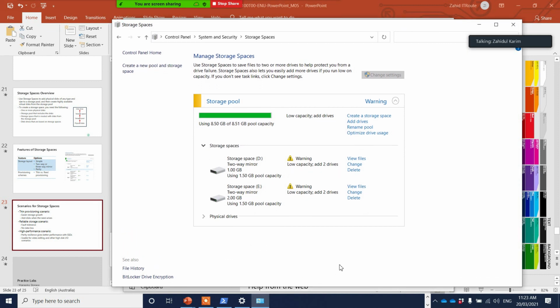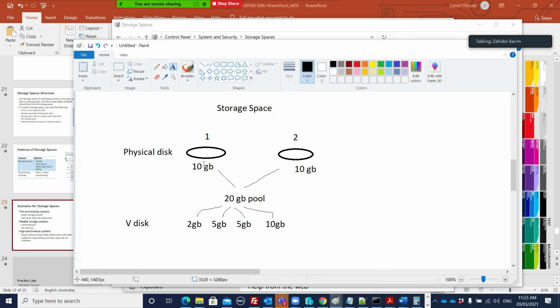But as I said, on Windows 10 computers, on client machines, this is not extremely useful, but in some scenarios you may need it. Let's go back to the pictures. If you have multiple disks, 2 disks, 3 disks, 4 disks, you can combine them together and create a pool. Once you create a pool, from that pool you'll be able to create individual disks such as 2 GB, 5 GB, 10 GB, like that.